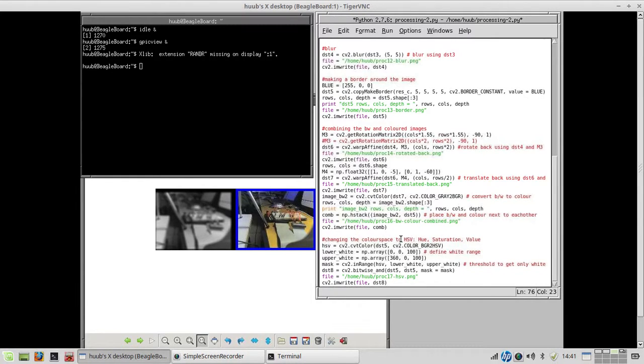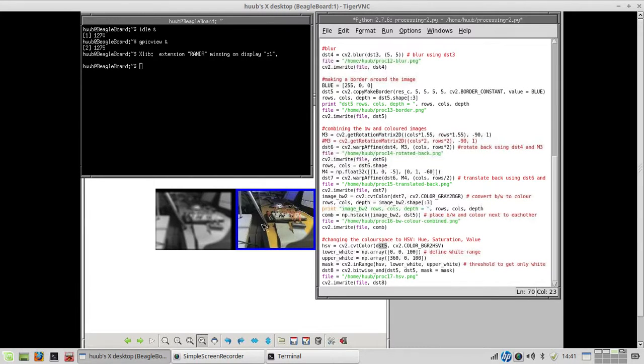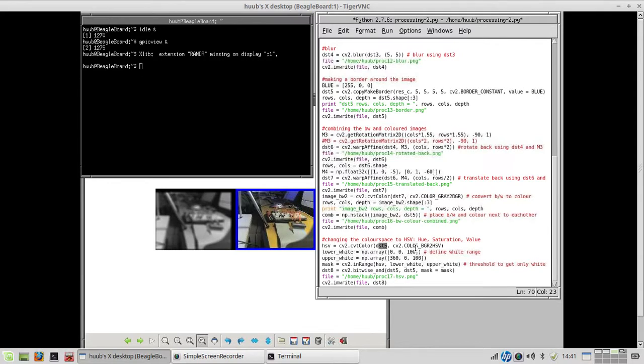For this I'm using particularly HSV, hue, saturation and value. Therefore I take HSV and I define it as DST5, which is this picture, BGR to HSV.